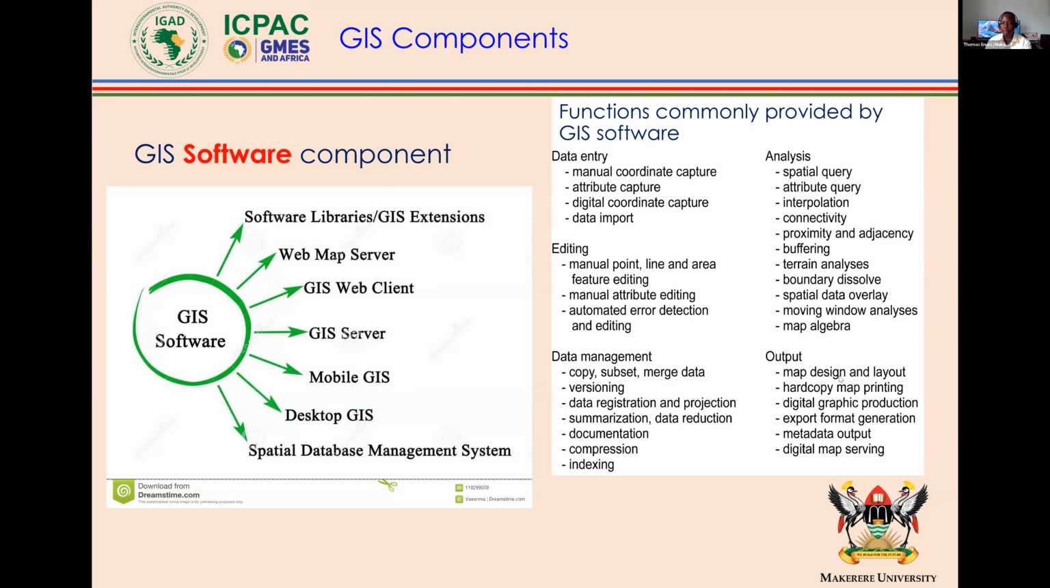Outputs looks at mapping, where you design a map first and then you export it as a layout. You can also do a hard copy map printing. So for example, you have your maps that you've already designed that generated a layout, you can print it. And also you can decide to share a soft copy. In this case, we are calling it a digital graphic production. You can export in different formats, as well as look at the metadata outputs.